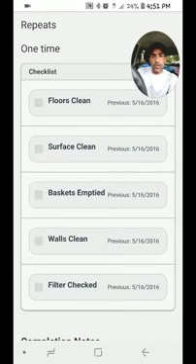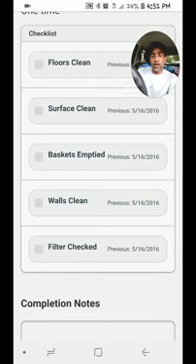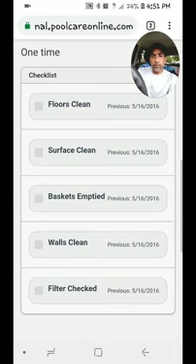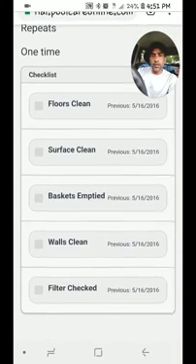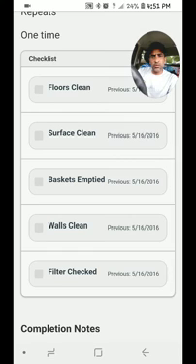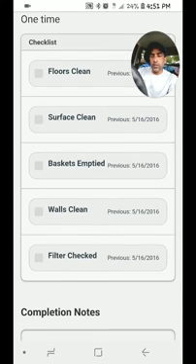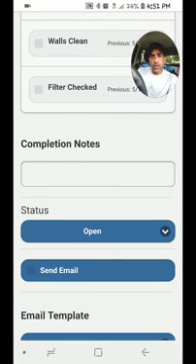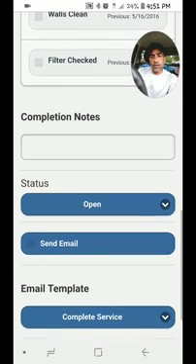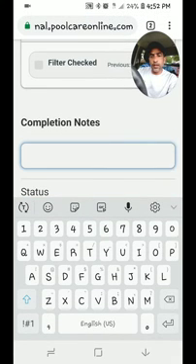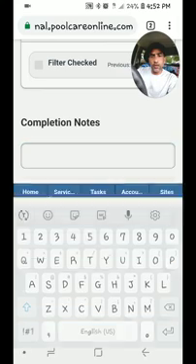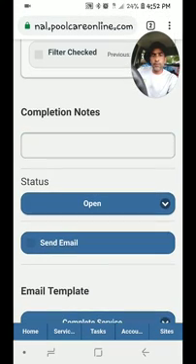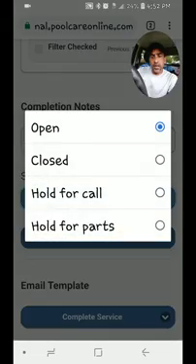Okay, so then our checklist here is floors clean, surface clean, baskets emptied, walls clean, filter checked. If you look to the right, that shows when the previous time that was done, right? So I don't know why that's showing 2:16. That's really weird. I'll have to look into that, but we don't really go by that much. The office usually will look that stuff up, so I'll have to check into that. Anyways, completion notes. You can write in here if the filter needed to be replaced or whatever, and that will stay in the system.